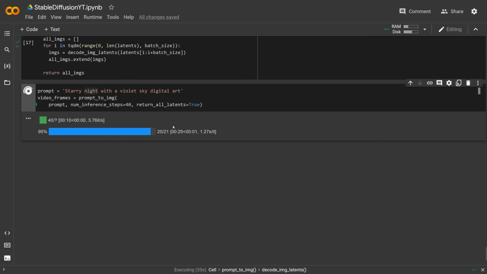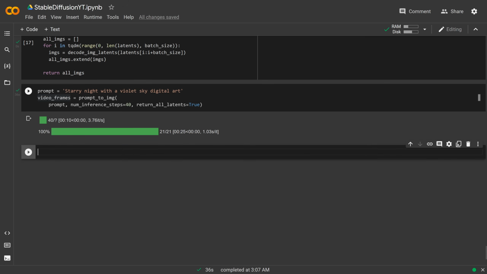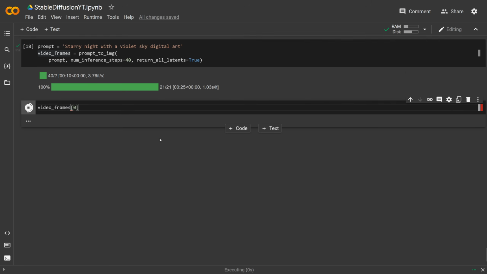So that's why that's there this time. Now that's done though, so what we should be able to do is we should have, let's see how many video frames we have here. We should have 41, so the initial one, and then the 40 diffusion steps. So if we look at the first video frame, it should be, hopefully, just like weird noise or something, right? Let's see what we get.